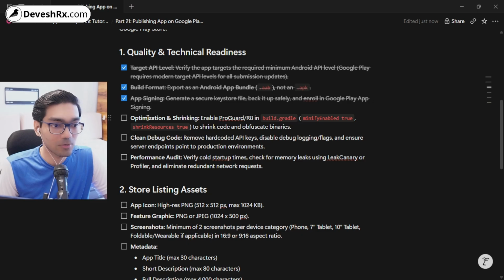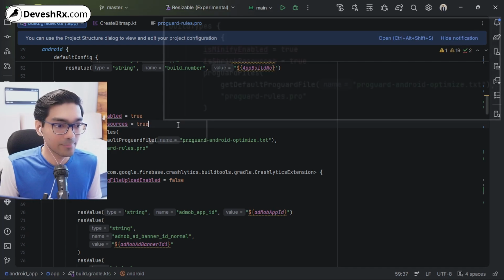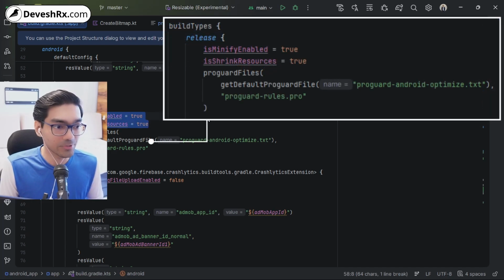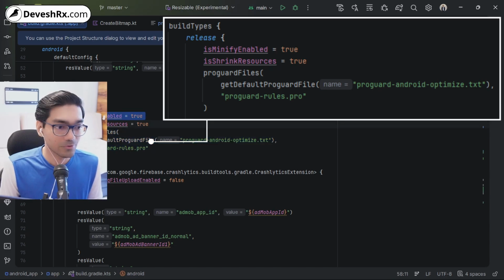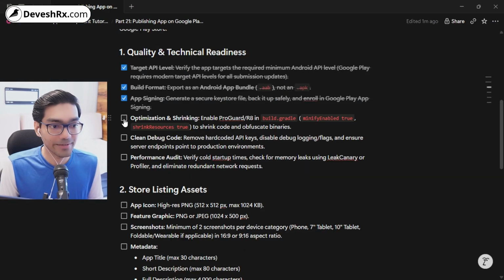Now the fourth point is optimization and shrinking, which means enable ProGuard, enable minification and shrink resources to reduce the size of your application. To do this, open Android Studio, and inside the Gradle build file, add these two lines into the release build type. This will minify and shrink all the resources. At the same time, you also have to add ProGuard. Now what is ProGuard? In future I will make a video on ProGuard because ProGuard in itself is a very large concept which deserves its own video. So you have to enable ProGuard and shrink and minify resources in the release build. So optimization and shrinking is done.